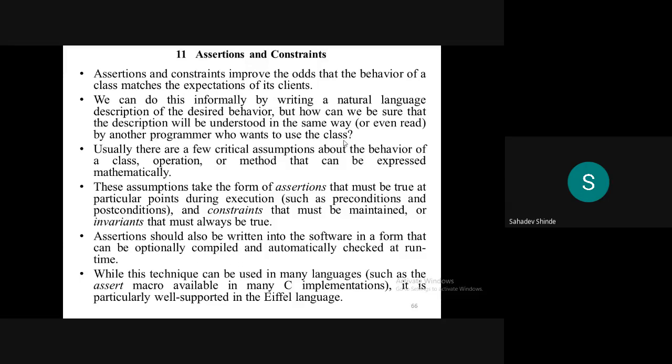Usually, there are a few critical assumptions about the behavior of a class. Operation or method can be expressed mathematically. These assumptions take the form of assertions that must be true at particular points during execution, such as preconditions and postconditions, and constraints that must be maintained, or invariants that must always be true.